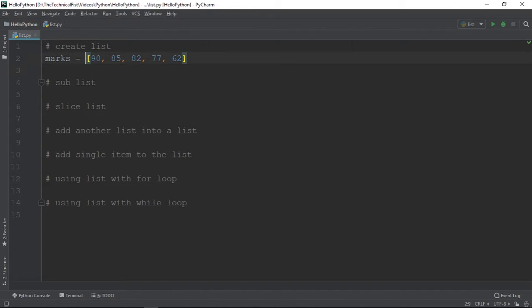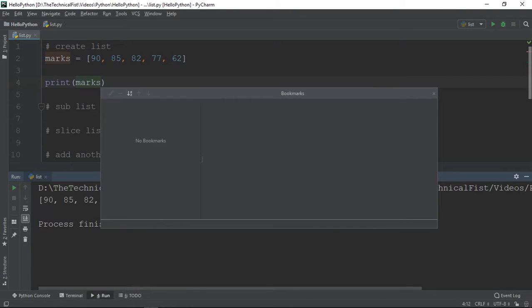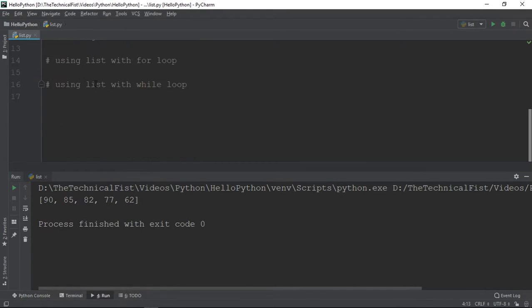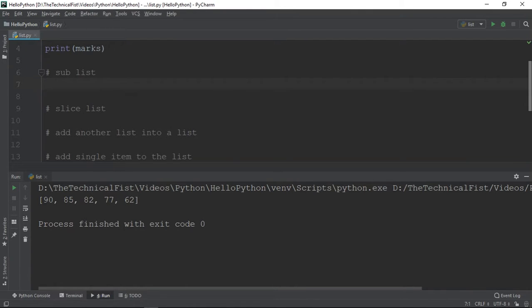Now let me print it out. So I'm going to print marks and I'm going to show you guys. Okay, so this is basically our list: 90, 85, 82, 77 and 62. Now what I'm going to do is show you how you can sublist this one. Suppose you only want to show a few of them.